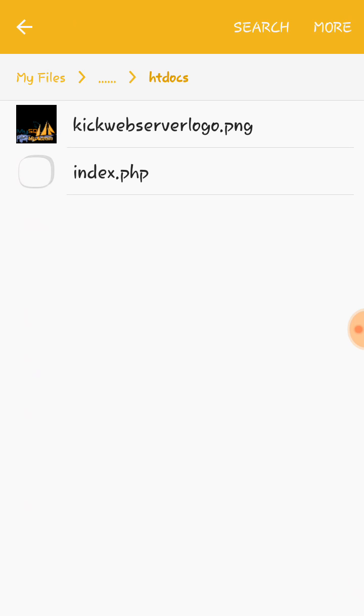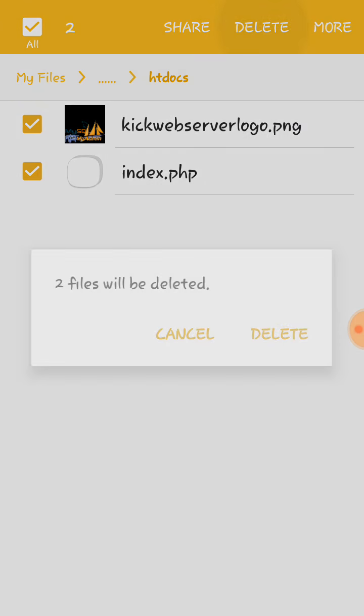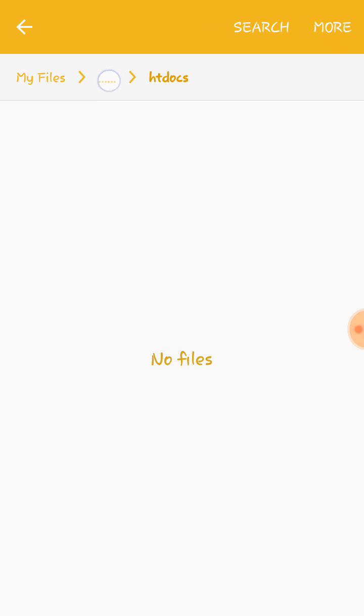If you want your apps to be executed or run on the web server, you have to put your apps here. If you want to install a CMS like WordPress and all, you have to put them here. So I'm going to change it. I'm just going to delete the default files and add my app.